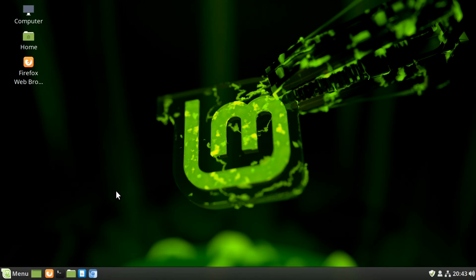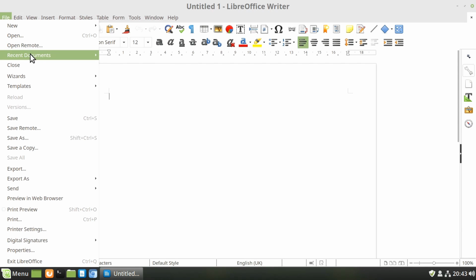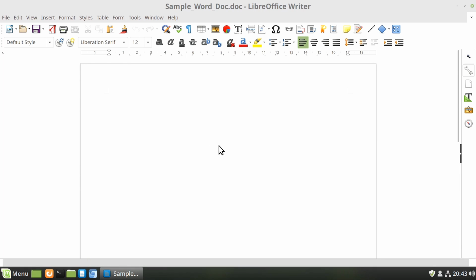Now, here I am back again to both demonstrate and fix a problem that some Windows users have when they come across to Linux. And to do this, I'm going to run up OpenOffice Writer with a nice little icon I put down there for that purpose. And I'm going to load in a recent document. There it is. It's called a sample Word doc.